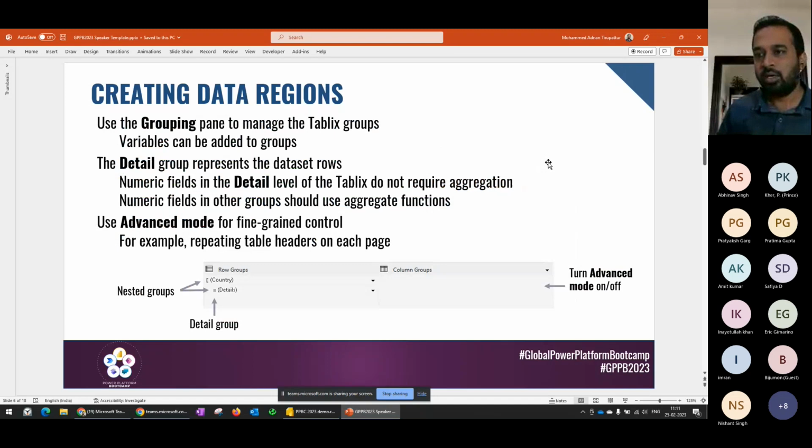So the main thing is we can create groups in our data regions. Data is basically the visuals. So we have a row group as well as a column group. If you want to group something else as a kind of category or subcategory at the column level, or if you want to add it at a row level, then you can make use of this option.